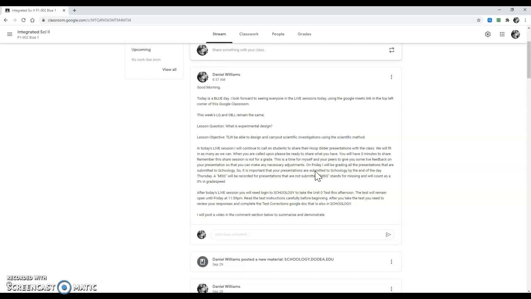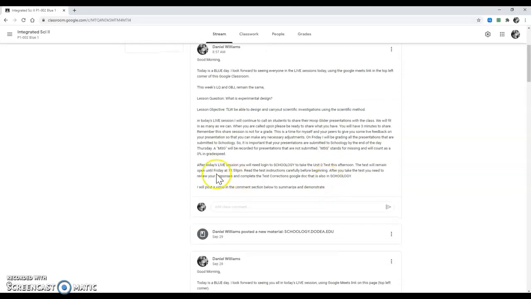On Friday, I'll be grading all of those, so you want to make sure that those are turned in to Schoology no later than Thursday night, so Friday morning I can start grading those. If you don't turn something in, remember it goes in as MSG in Gradespeed. That stands for missing, and that counts, unfortunately, as a 0 for you, so you want to make sure you get your work turned in.